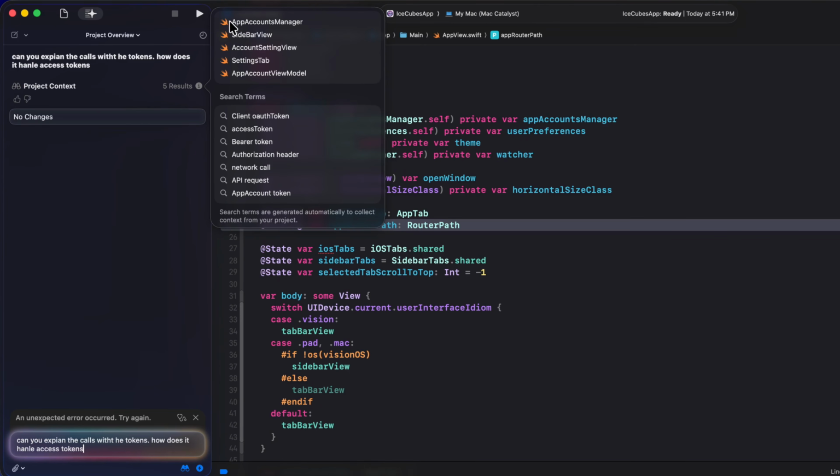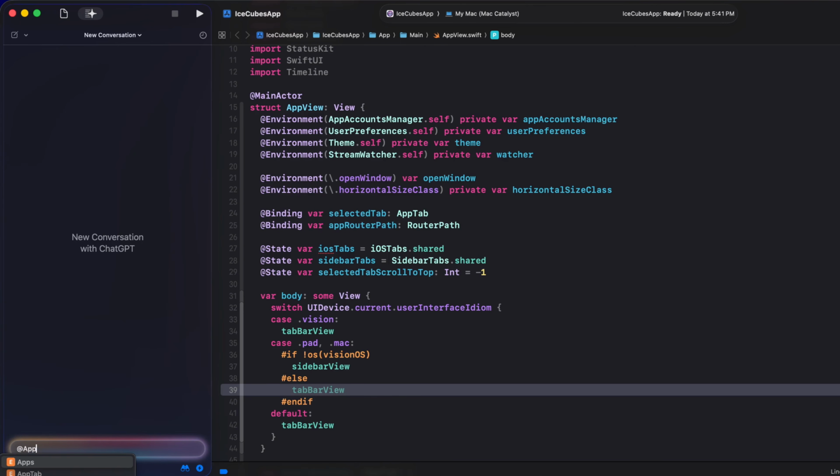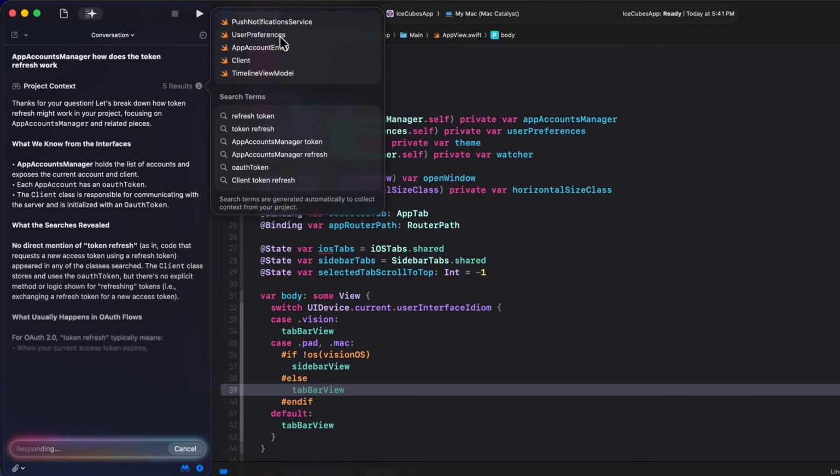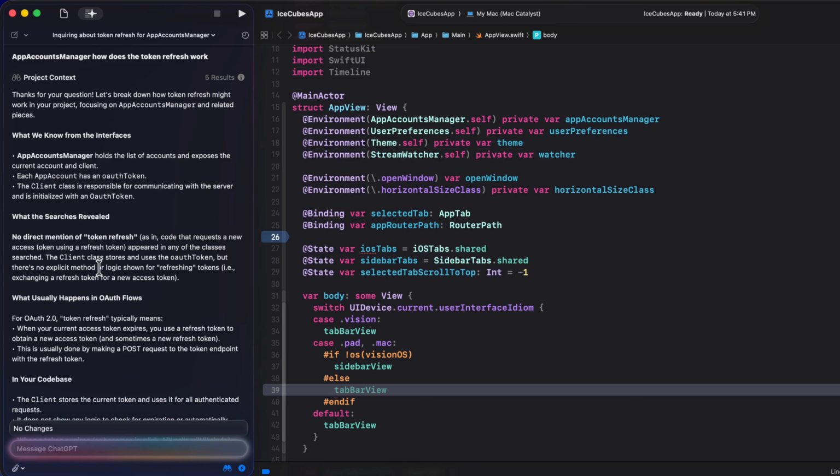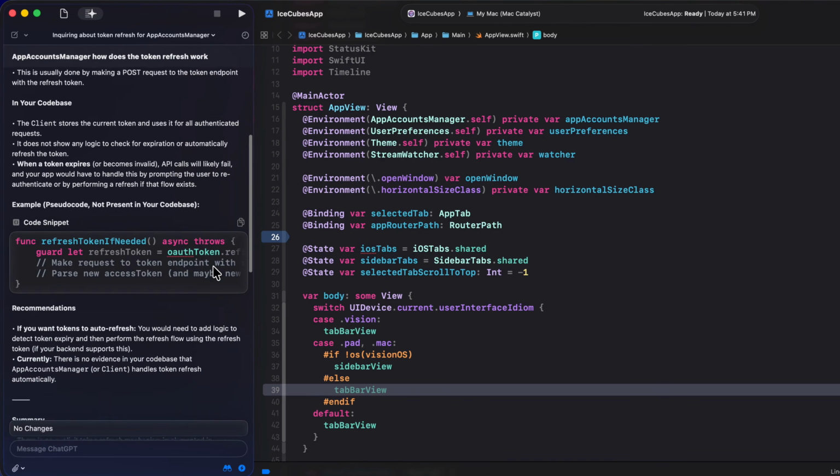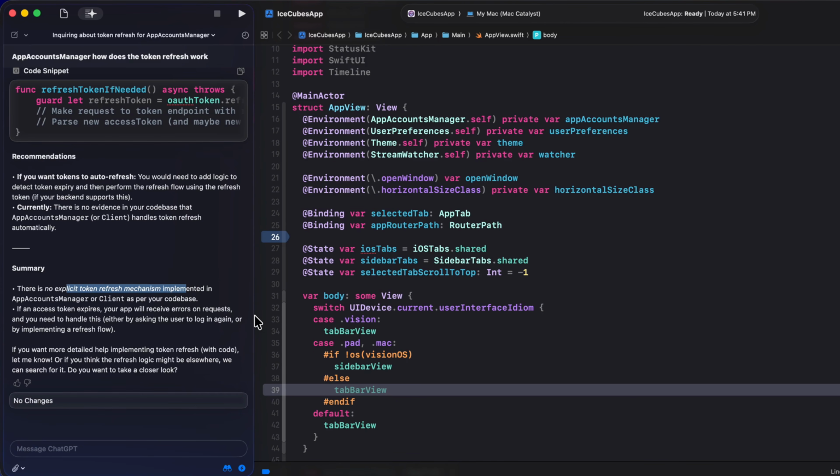So now this is the file that I probably should look at, the app account manager. How does the token refresh work? So in this case, because I can give the specific file, it should be faster with searching and finding information. Okay, it did not find the token refresh. Maybe it's not necessary to have token refresh code.